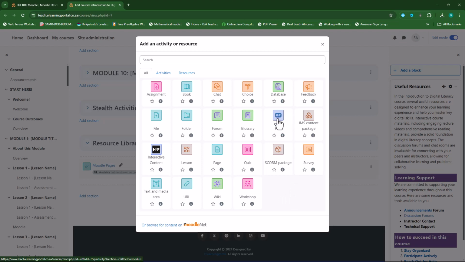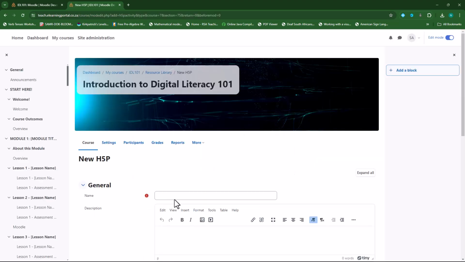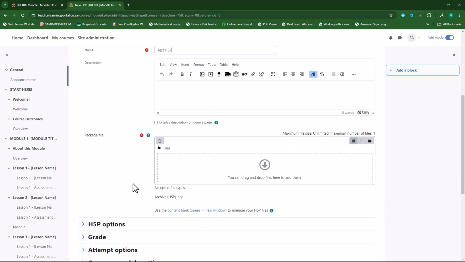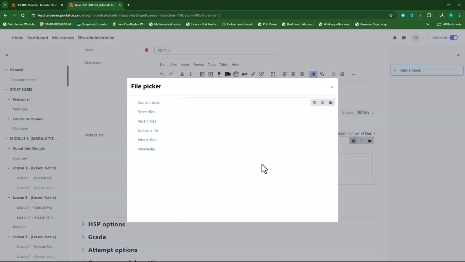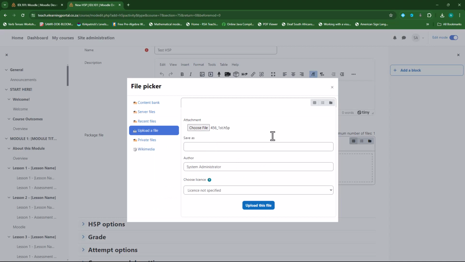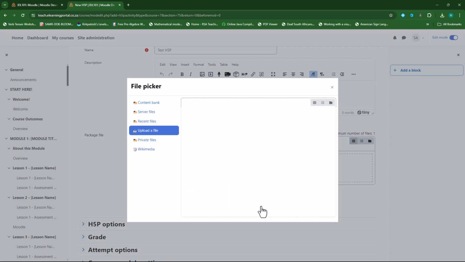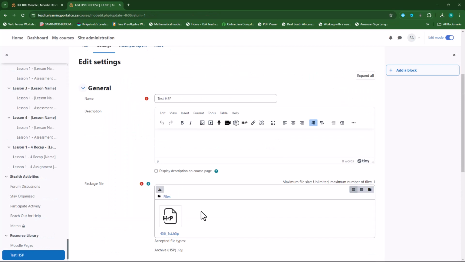This will be the H5P. I'll just call this test H5P. I'll drag my H5P activity here, so I'll just upload it here. Okay, so there I've uploaded it. I'll upload this file. So here's my H5P file.